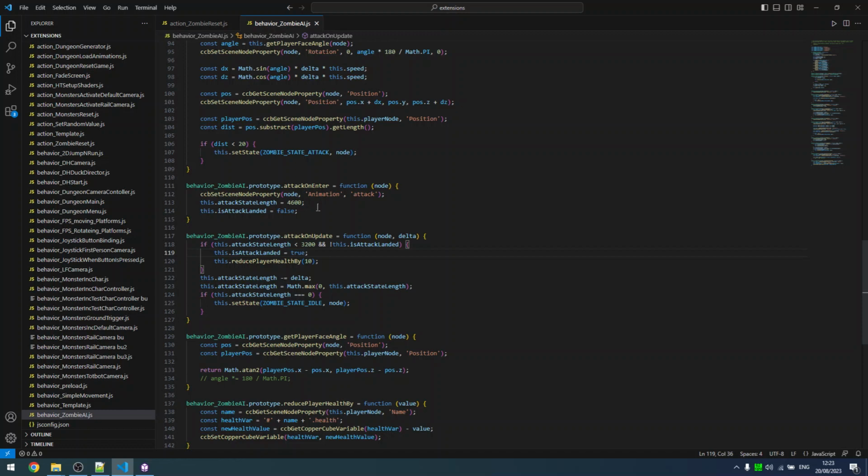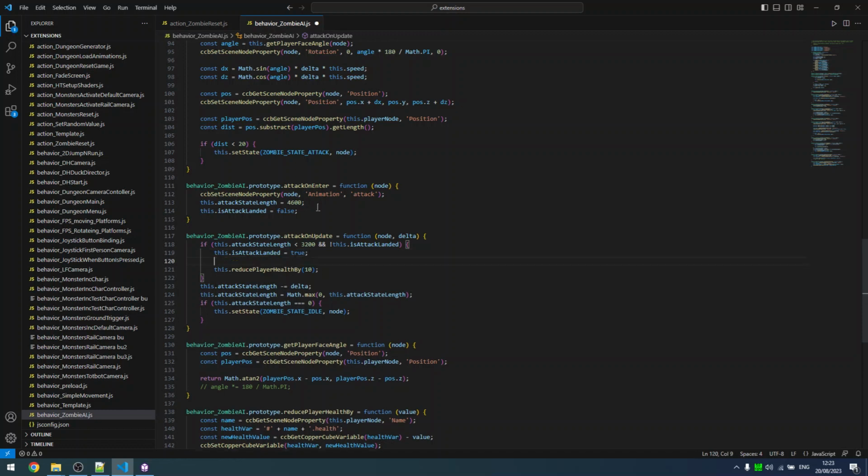And also, for example, if you're adding some effects, you can add stuff here, for example blood splatters, or an attack sound, hit sound here, so you can just play, for example, a sound here.